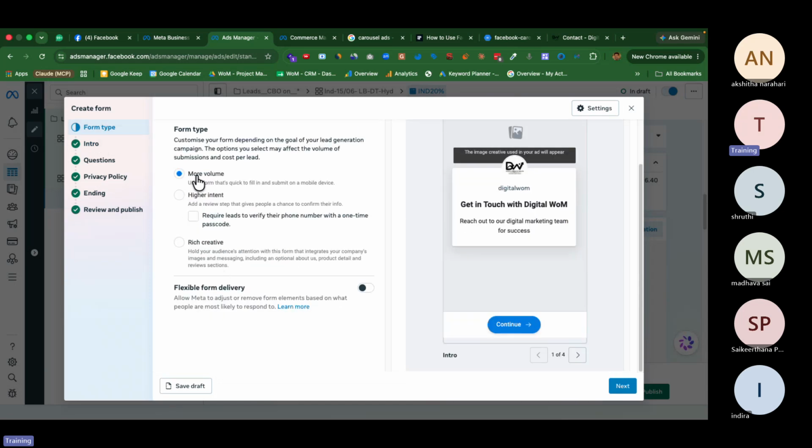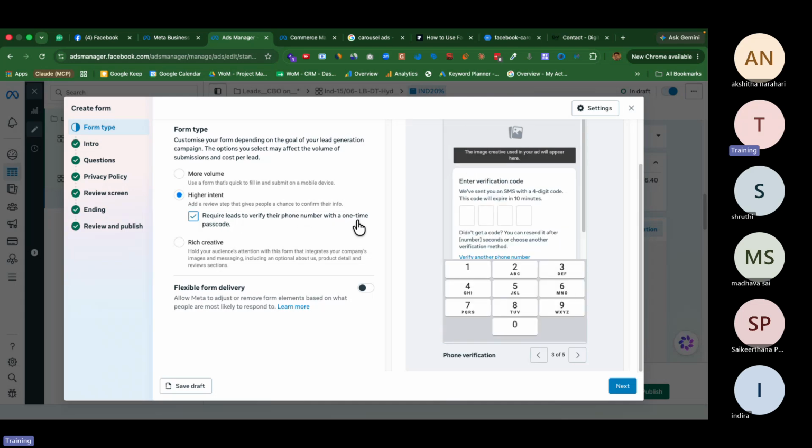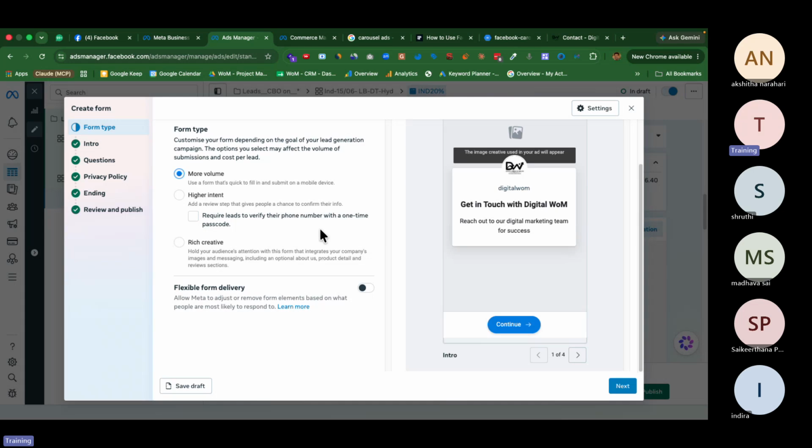Suppose more volume means the difference between more volume and higher intent. Higher intent means you want to get more information. See, here it requires leads to verify their phone number with a one-time passcode, meaning an OTP. When somebody fills the form, it will ask them to submit an OTP. That is a higher intent. When somebody enters the OTP, they are very much interested in your service. If I select more volume, then there is no OTP, nothing.